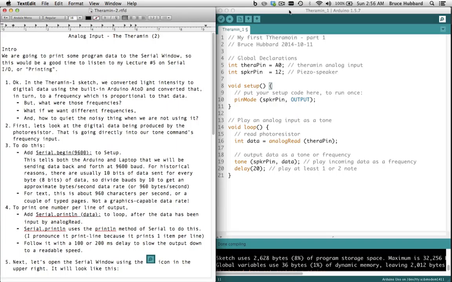First, let's look at the digital data being produced by the photoresistor. This is going directly into our tone command's frequency input, and it is whatever it is. We have no control over that. To do this, I am going to add the command Serial.begin(9600) to setup. This tells both the Arduino and the laptop they will be sending data back and forth at 9600 bauds. A baud is a data symbol.